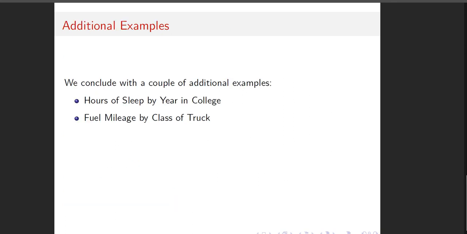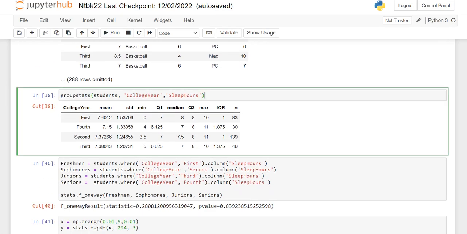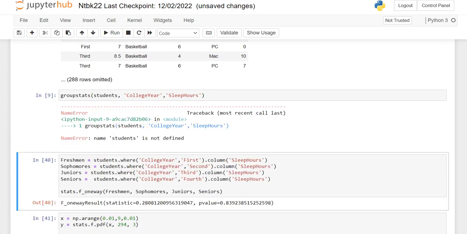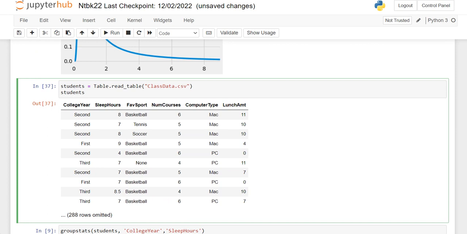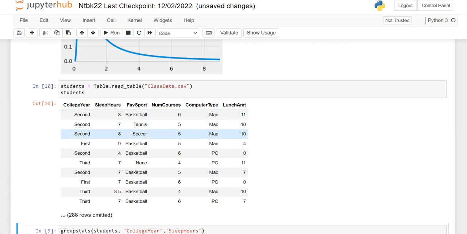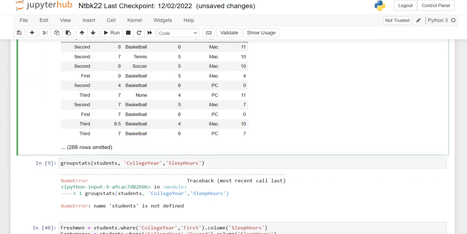So we do have some additional examples. We have hours of sleep by year in college and fuel mileage by class of truck. Let's look at the hours of sleep by year in college. Okay, so here's our group stats. Wait, sorry, I didn't enter the table. Okay, so the class data.csv goes in as a table named students. All right, and then we do group stats for students.